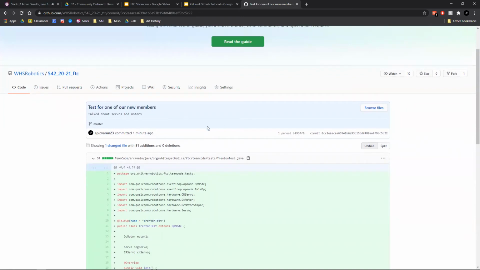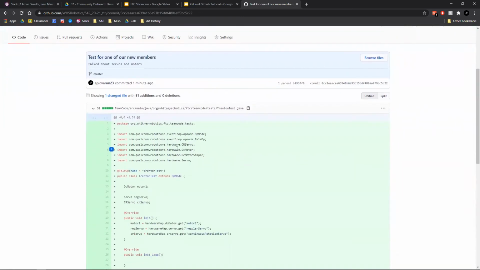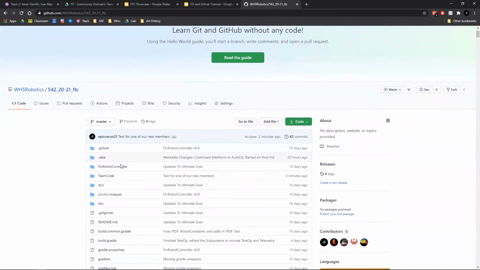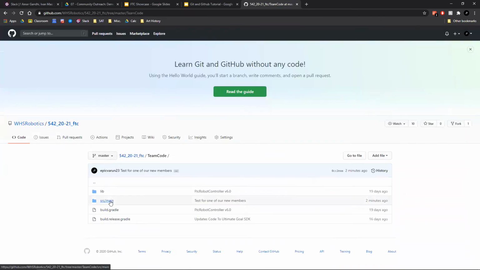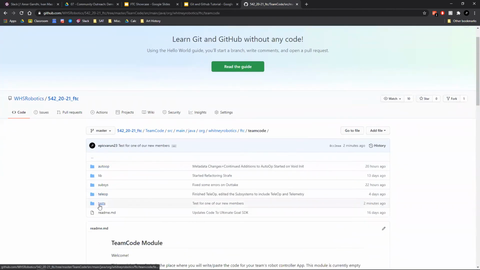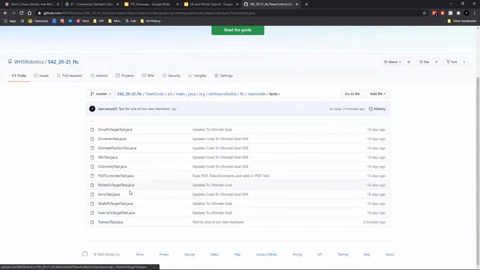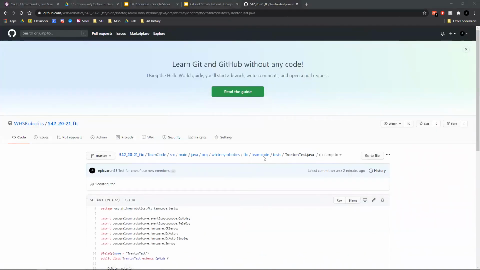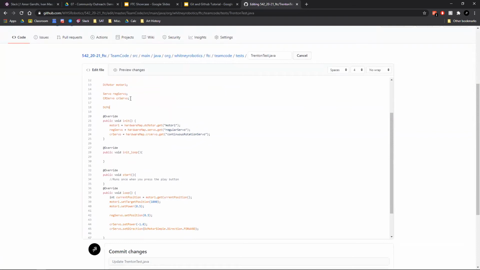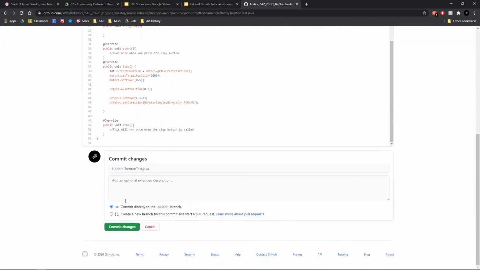And another thing that you're going to need along with committing is what it's called pulling. So let's say you find one of your files, and I'll just do one of our tests, for example, this Trenton test that I just made. You can edit the file on GitHub, and then I'll just add in another motor, and then you can commit the change right here.